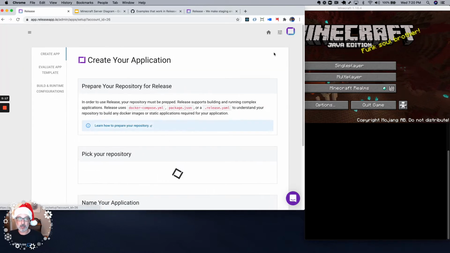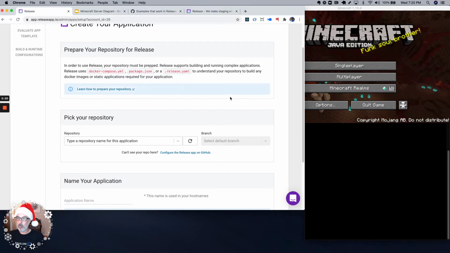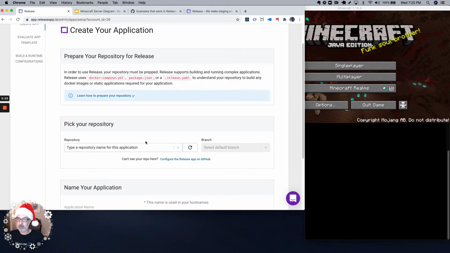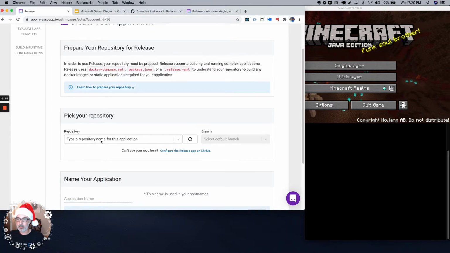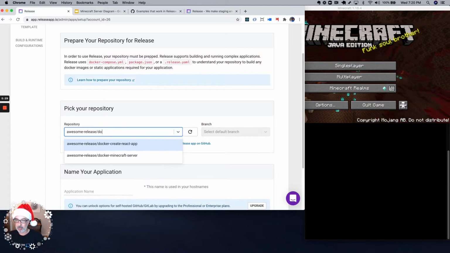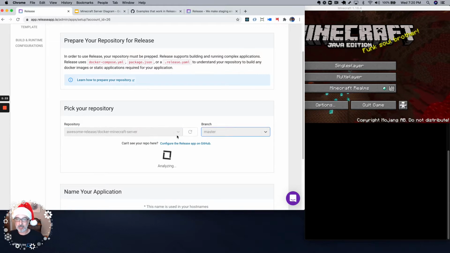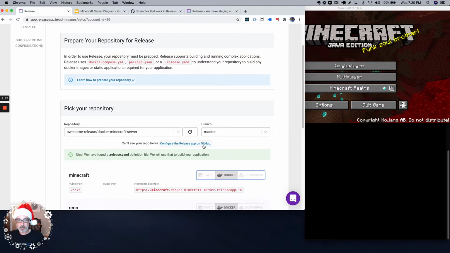So we're going to click Create New App. We're now going to walk through the quick little setup here. So we're going to select that awesome Release Docker Minecraft server. If you don't see that in your drop-down menu, you can click on the Configure the Release app on GitHub button. This will bring up GitHub. I'll just do it real quick.